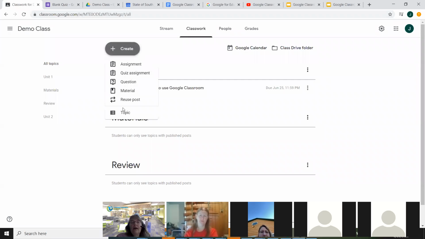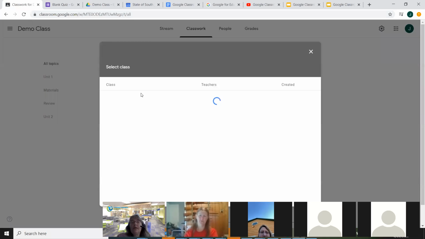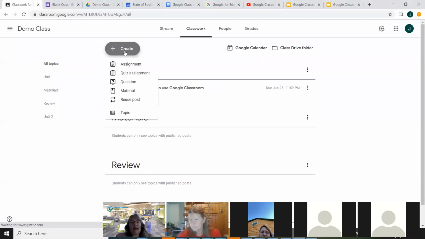And then finally, reuse posts. And this is awesome because you can go in and find posts that you have used in other classes. So it gives you a lot more flexibility than just having to use the same post over and over, creating new posts each time. And so especially if you're teaching multiple classes, you have that capability.